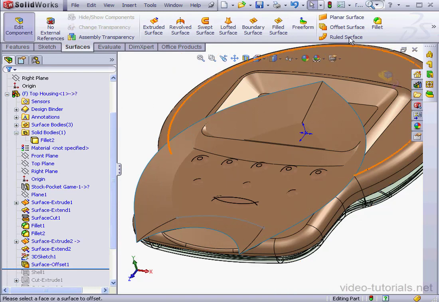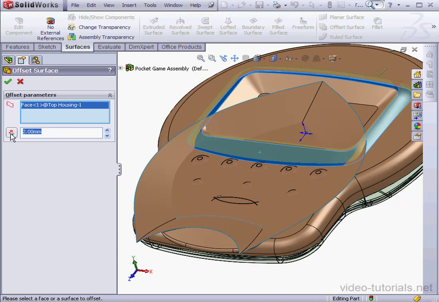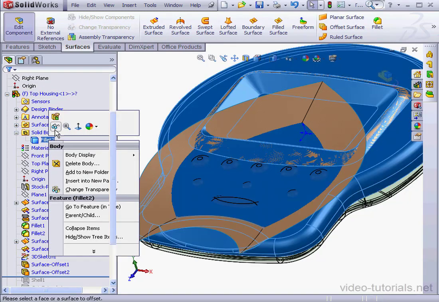Activate the Offset Surface tool again. This time we'll select this face. Offset distance will be 0. Notice that the Property Manager is titled Offset Surface. When I click outside, the tool registers my changes, and now the title reads Copy Surface. That's because I created a 0 offset. Effectively, we've copied the surface. Let's hide our solid body, right-click and hide.